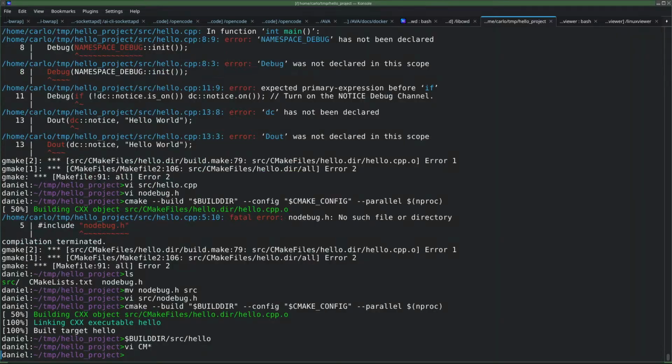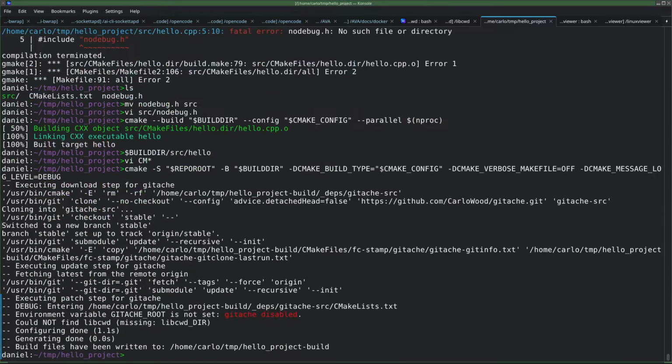Furthermore, we need nothing, I think. That's it. Yeah, that's it. So now it should be able to, well, no, it's not true, sorry. We need to tell gitache. Let's try to configure it. If you try to configure it now, it says okay, we have gitache disabled because the root is not set. We need to set the root, of course. Yeah, sorry. So gitache root, well, let's set that to temp.